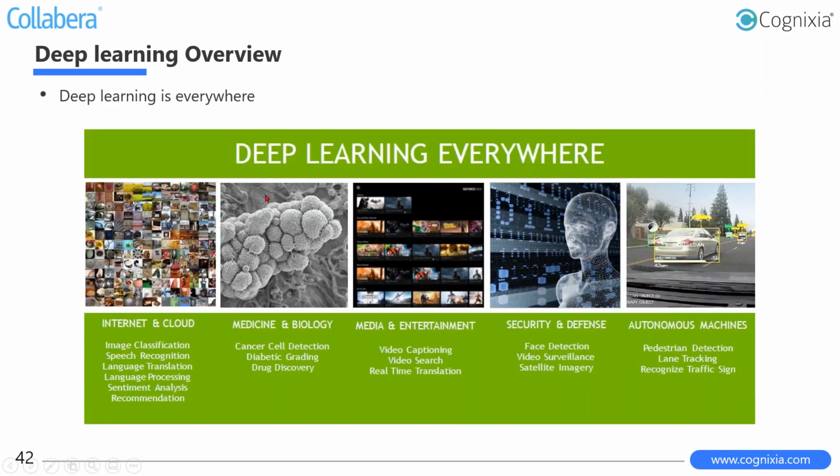So deep learning is everywhere, on the internet and cloud: image classification, speech recognition, language translation, language processing, sentiment analysis, recommendation, medicine and drug discovery. Even the autonomous car is a use case of deep learning. Face detection and all of those are deep learning use cases. We see deep learning in each and every place.